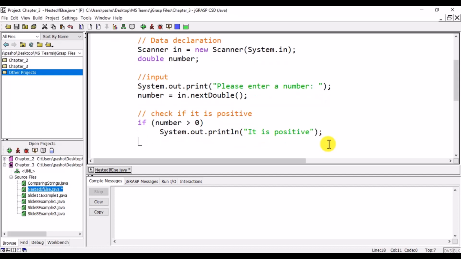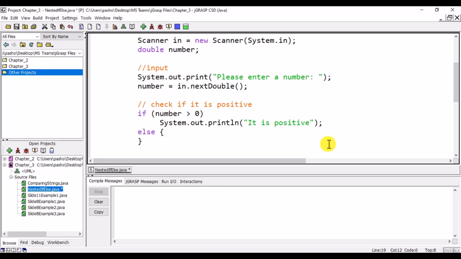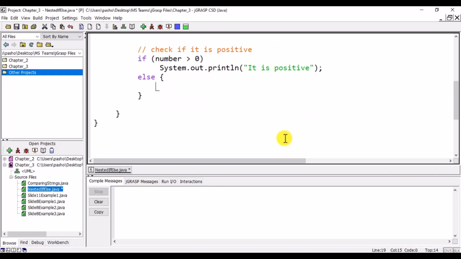Now for the else part, we have another two options. For the else part here, it could be negative or it could be positive. So inside, I will put brackets just to tell you that what comes next will be part of else. And if it is only one statement, we will remove the curly brackets.